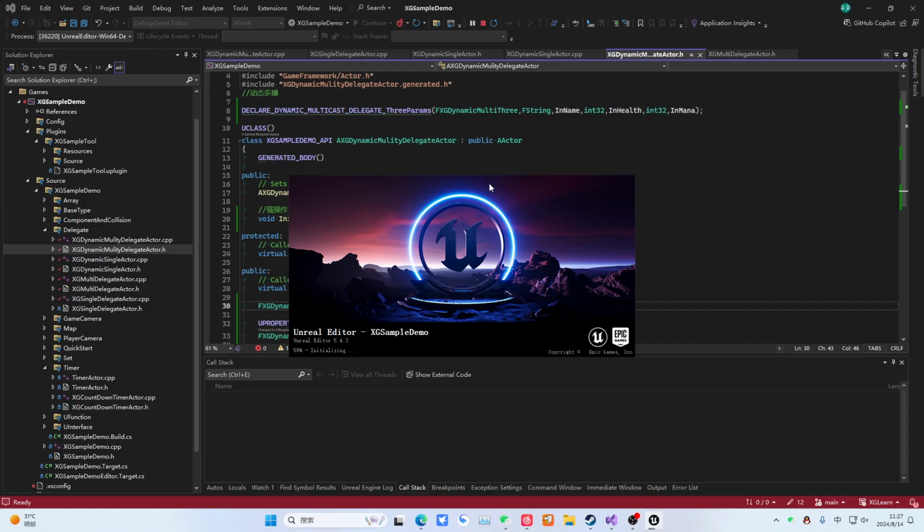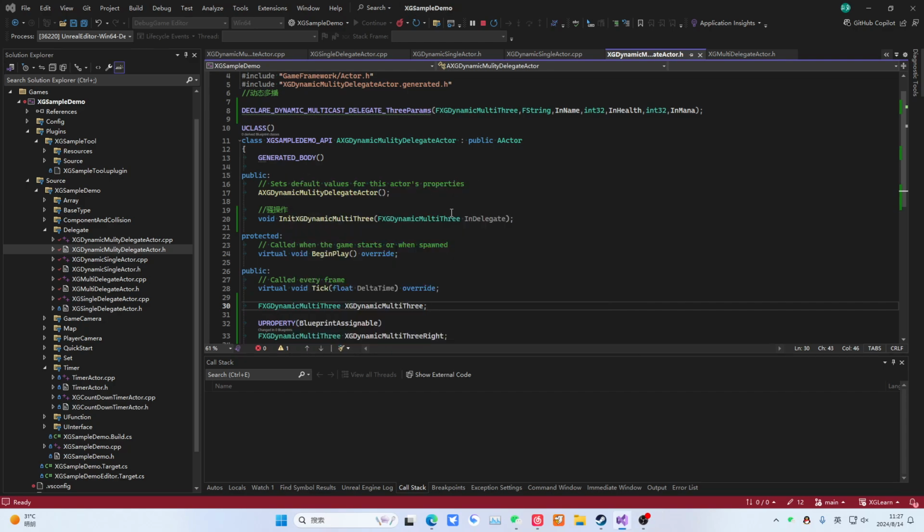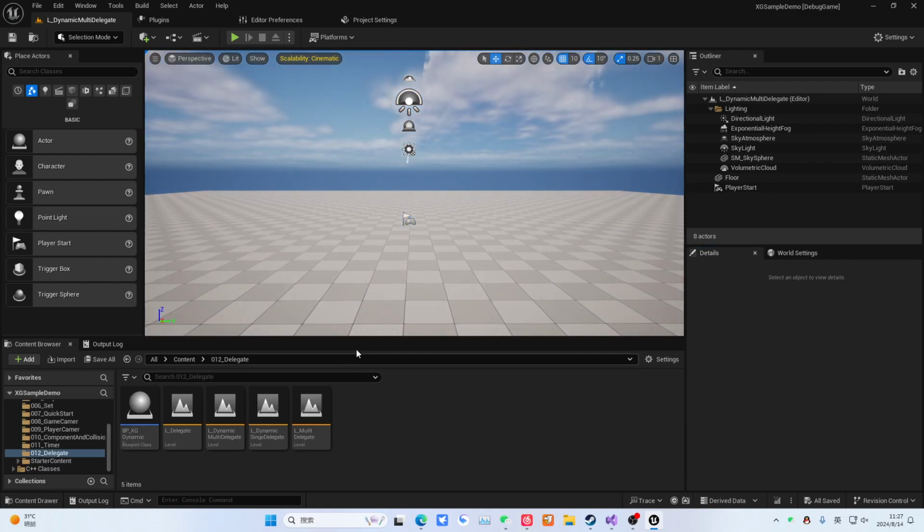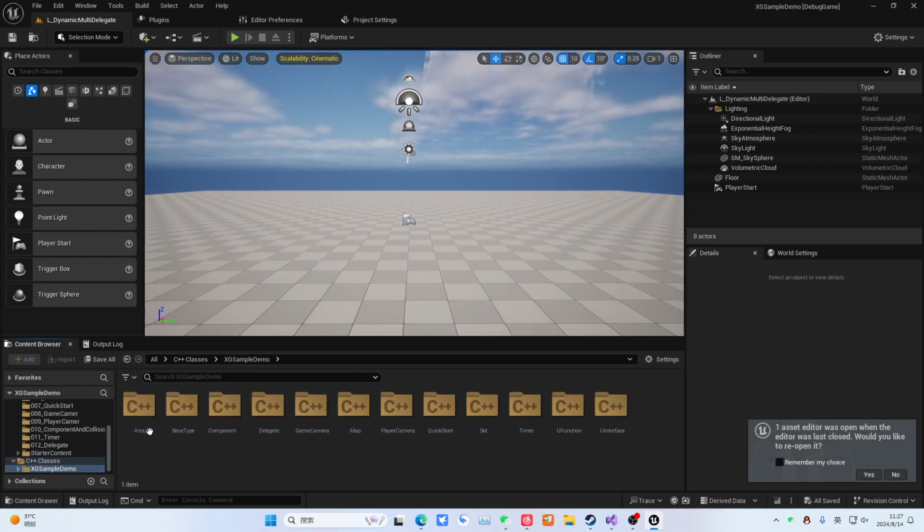This dynamic multicast is really powerful, truly powerful. It is actually a bit like a world distributor. But don't try to force the concepts of Blueprint and C++ together, because problems can easily arise. Especially when you are just starting to learn. You will find they don't match up.